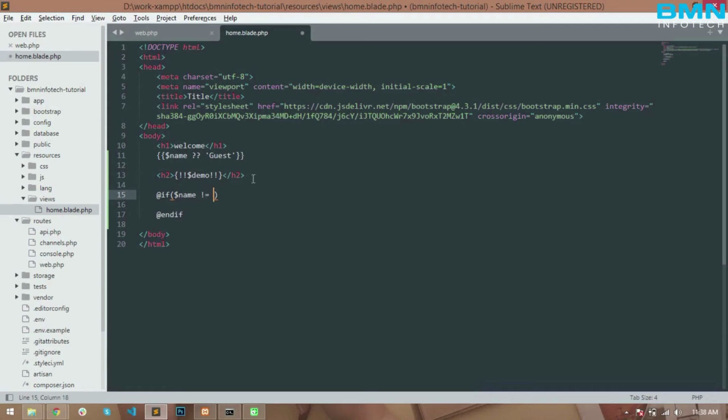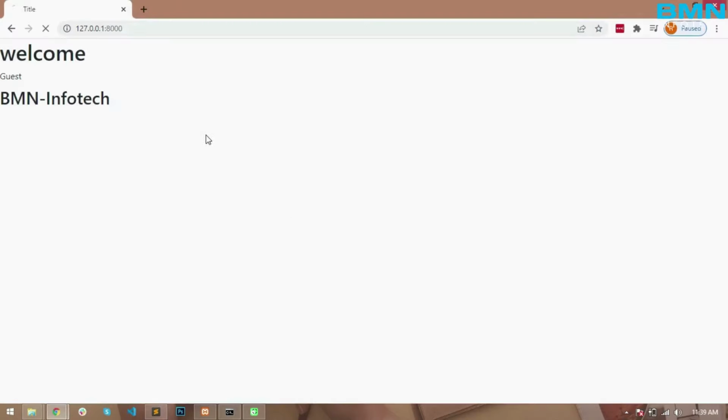I write here $name is not equal to empty. If the name is not empty, then what to do? We echo in curly brackets: name is not empty. Go to the browser and refresh it, there is nothing displayed here. But if I write the name test here, it shows name is not empty. This is the execution of the if statement.